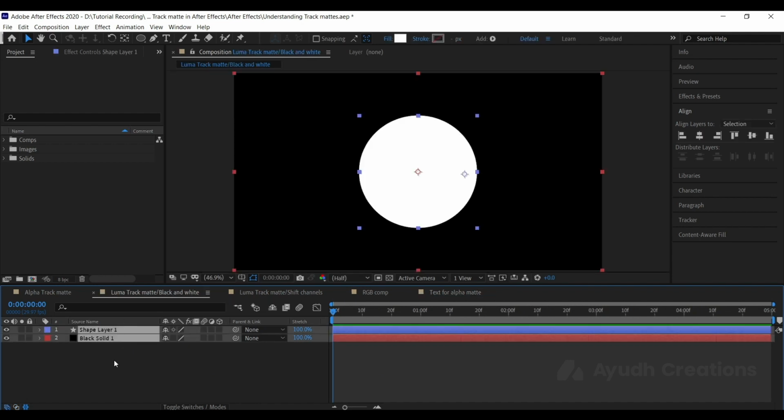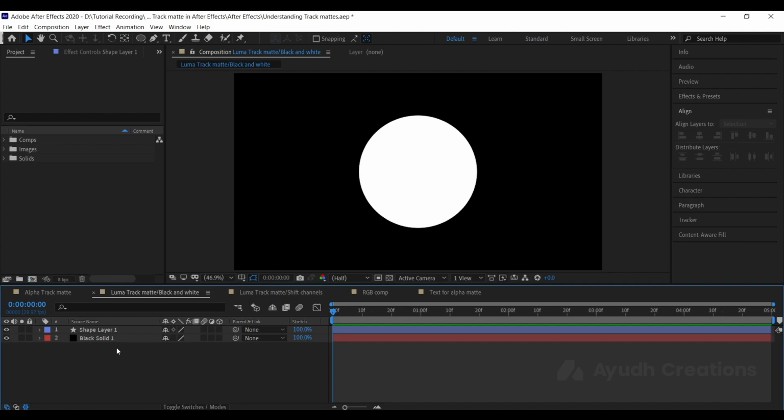Let's understand the Luma matte. Now what is Luma? Luma means luminance. Luminance is the intensity of the emitted light from a surface. Now why do we use Luma matte and when do we use it? Basically, when you don't have alpha for the selection, that is when we use Luma matte. So let's see an example here.